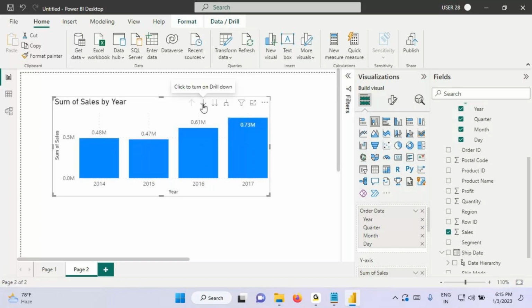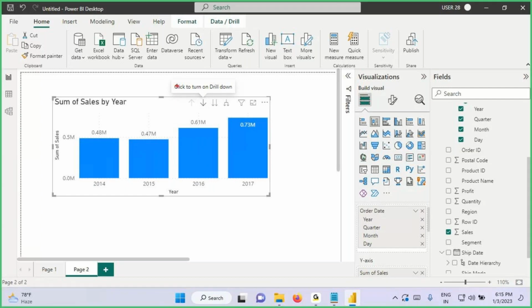You need to turn on the drill down. First, you need to click to turn on drill down.